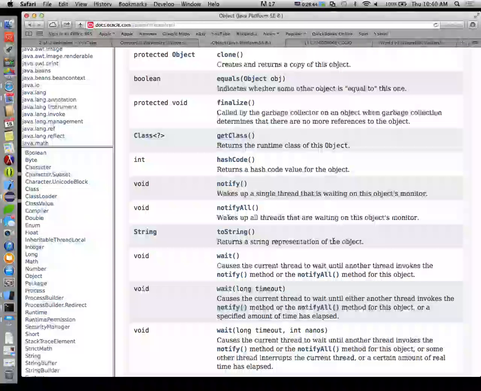Returns a string representation of the object. Every single object will have this method guaranteed. And the println method that knows how to print objects relies on that fact. That make sense? Okay? So everything that is an object will have this method.